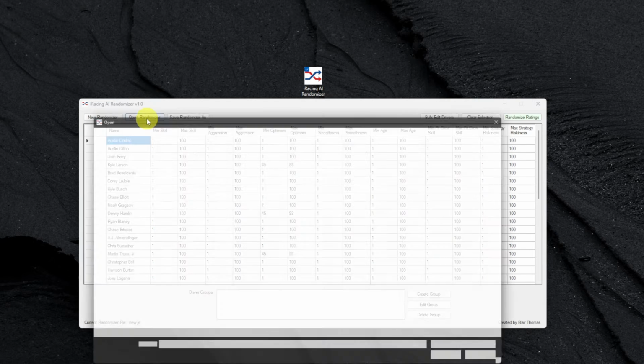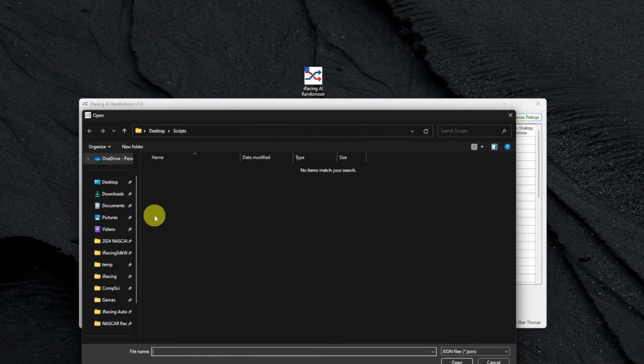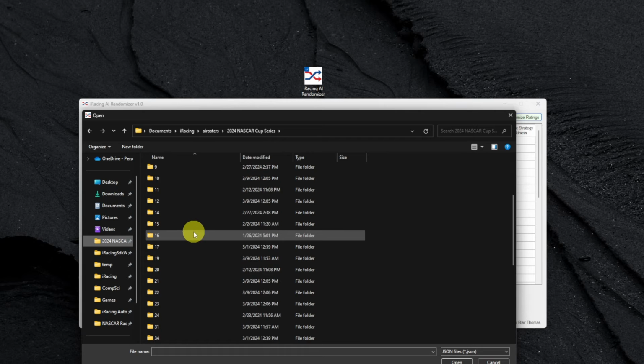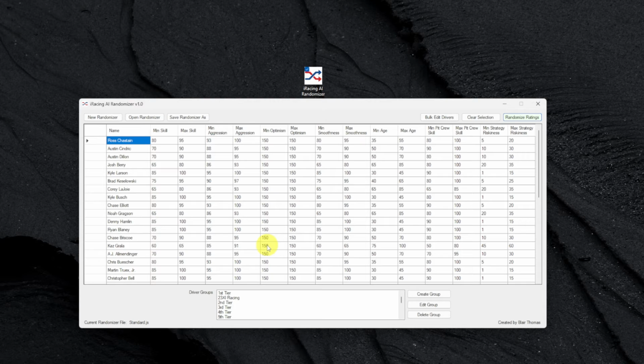So let's actually open one of the scripts that I use for my AI offline season. This is the actual set of values that I use, the minimums and maximums. What I do is I use a random value for each driver at the beginning of every race. So right before I run a race, I click on randomize ratings like this. And then I'll navigate to whatever my folder is and my roster, double click on that JSON. You'll see all the drivers' ratings were randomized successfully within all of the ranges that I had set for them.